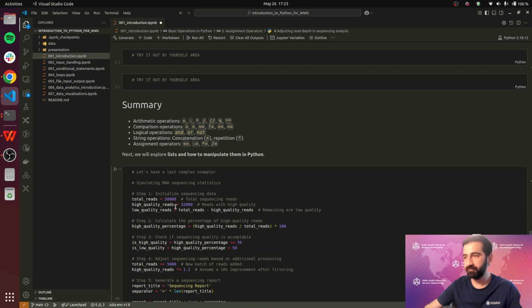So in the end, what do we have in our arsenal right now? We have the arithmetic operations. Comparison, we can compare two strings, integers, floats, whatever we have. We have some logical operations: and, or, not. We have string operations, concatenation and repetition, and we can use assignment operators to add or divide or do some arithmetic operations with the equal sign.